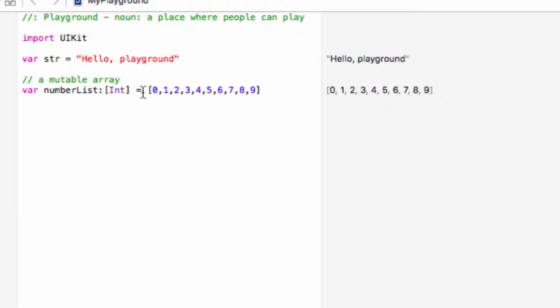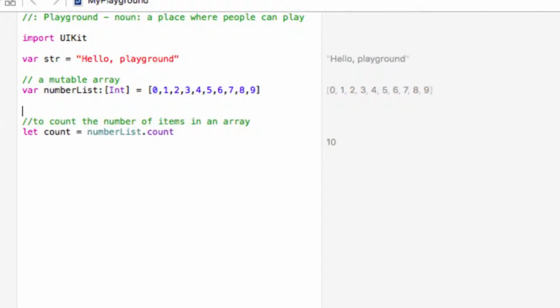Then what I've done is I've assigned this array variable numbers 0 through to 9, which have then appeared on the right hand side of the screen. So that's just my integer array called numberList. If I want to count the number of items in an array, I can use the count function built into Swift to do that for me. It will count the number of items in that array.